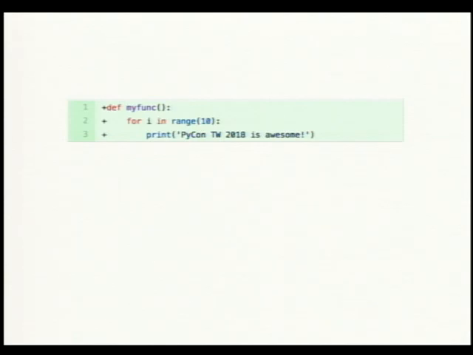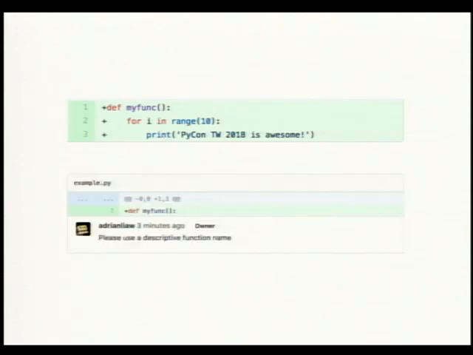So let's say we have this piece of code, and how a code review works is that as a project owner, I will give some comments on the code. And for this example, I'm saying that this function should have a more descriptive function name. And that's typically a code review. That's how a typical code review works.